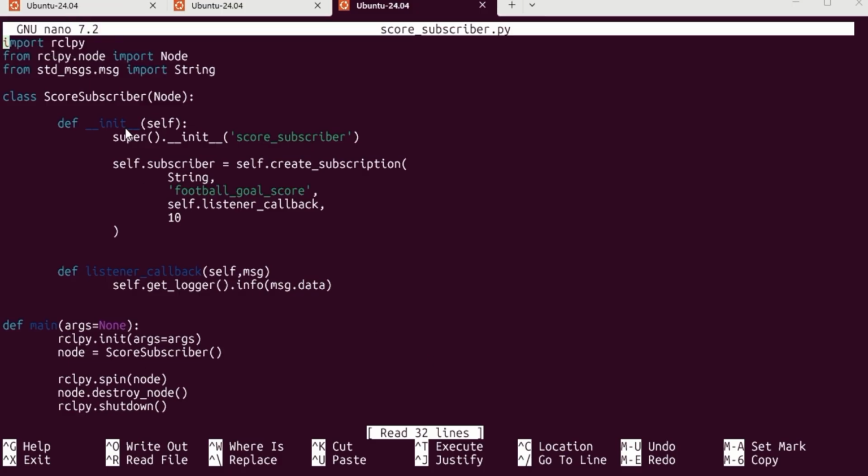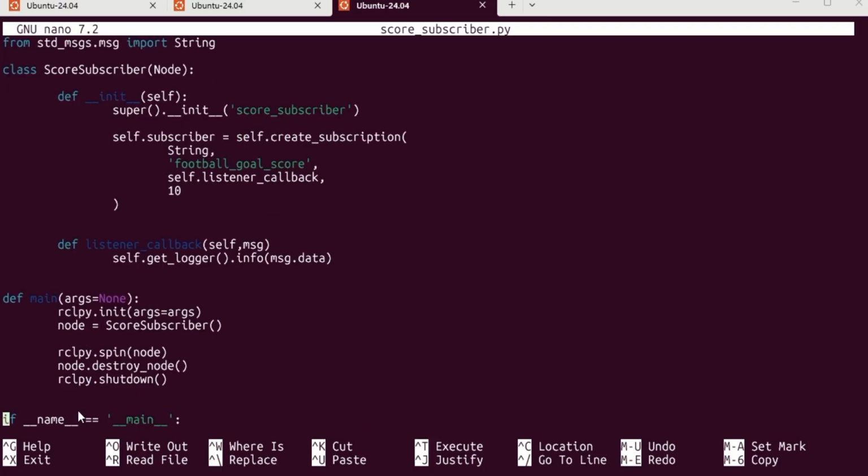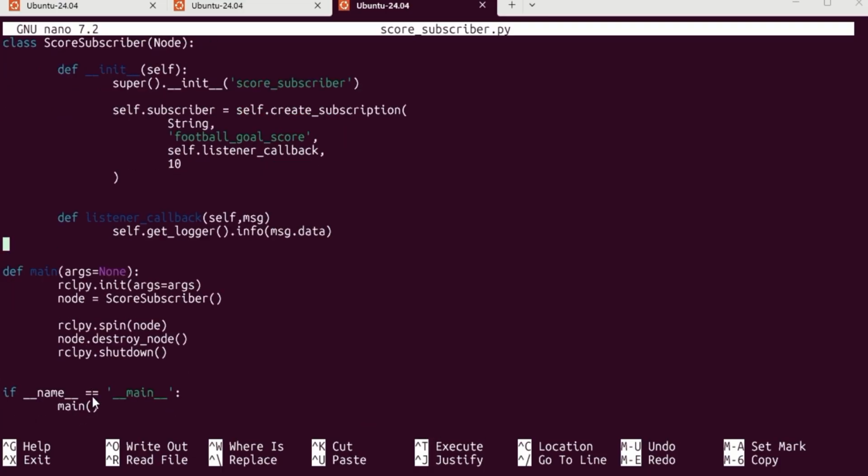So this is the code we wrote for the subscriber. We imported libraries, we defined the class, and then we initialized itself, and then we defined the listener callback, the main code, and then we concluded the code. So the mistake is obvious. We can see over here, we have not added the colon over here. So let's add that.